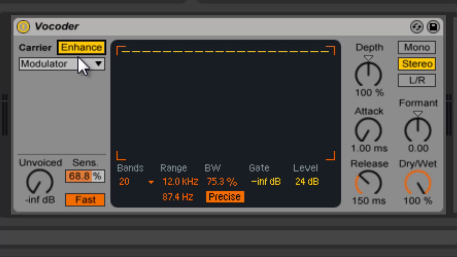Oh, and the one thing I didn't touch on was the enhance button. What that does is it actually enhances some of the highs of your signal and ends up bringing out some of that.